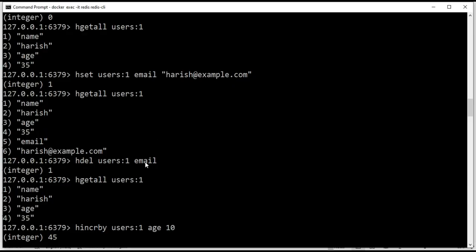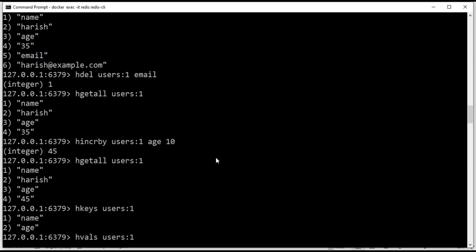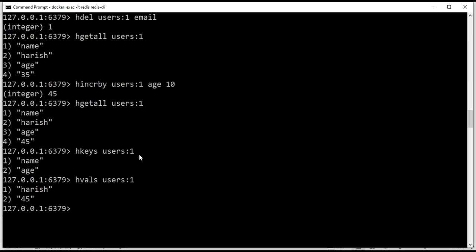We can just delete that specific field value pair. We mention the field here, and it will get deleted. If you want to increment a field value, we can do so. Let's say we want to increment the age here. We mention the field name here, and by how much you want to increment. We can mention the same thing. To get the list of all the keys, we can use HKEYS. To get all the list of values, we can do HVALS here.